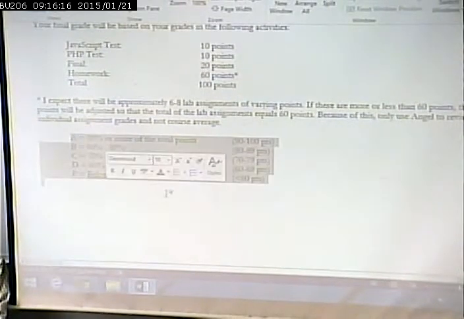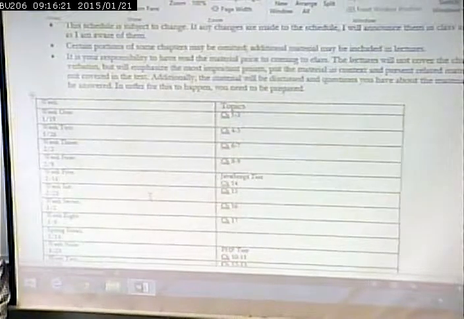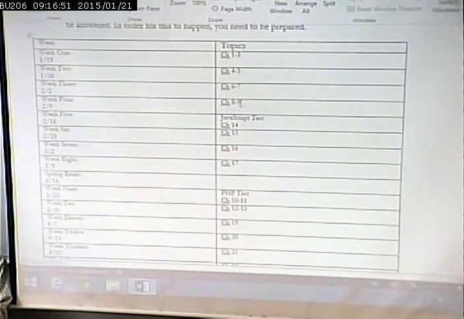Here are the grades, pretty standard. Here is the schedule. This is subject to change. A nice thing about a class like this, especially the size that it is, is that I have a degree of flexibility and can adapt it based on how things are going in class. I have a much better idea where everyone's at in a smaller class, so I can adjust this. This is for planning ahead, but the class will be flexible.